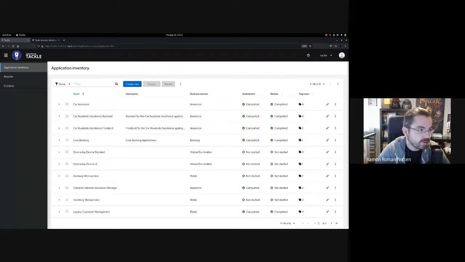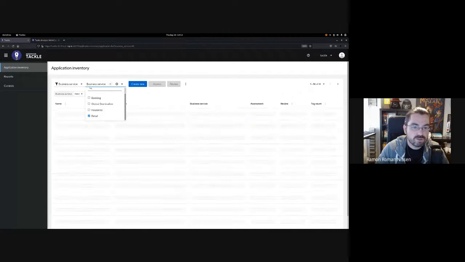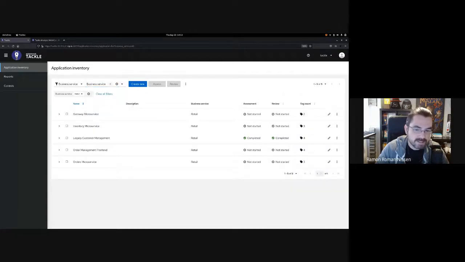So it looks like your architects were proactive enough to load up your portfolio within the application inventory, so we can get started here. One of the cool things about the inventory is that it allows you to classify and manage your portfolio in any way you might want. First of all, we have the notion of business service. So right now we have all your different business services on screen, but we wanted to focus on your retail applications. So we can filter the retail applications just like this.